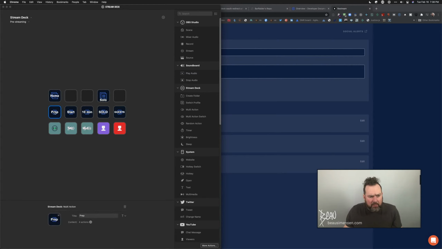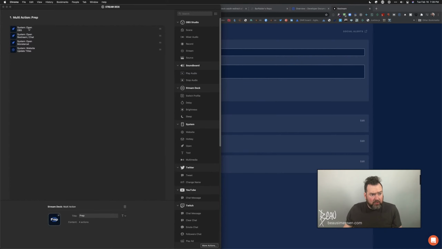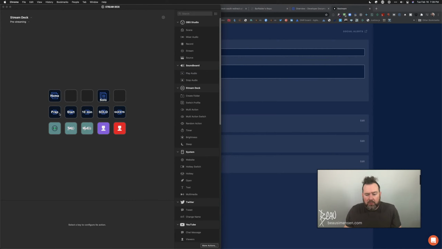If we look at prep, you can get an idea of what this actually looks like. So open Stream Deck, open Restream Chat, open Monster Cat, and open Titles. So those are all the things that it will actually do when I push that button. So there's not just individual things that you can do, but you can also set up macros where you can actually trigger a bunch of different things.